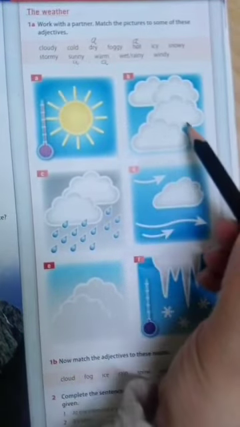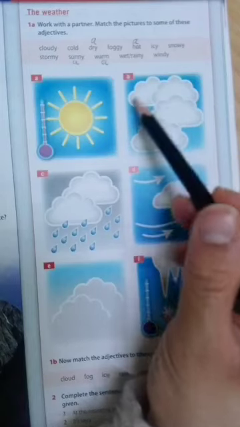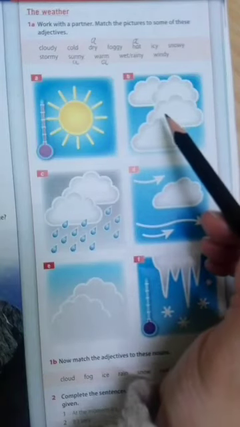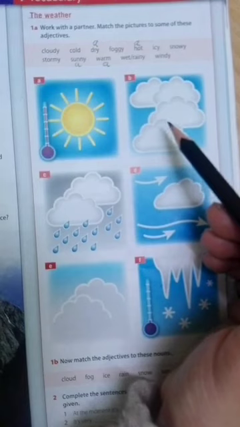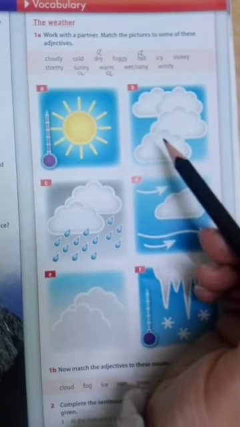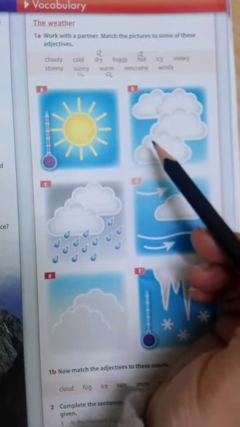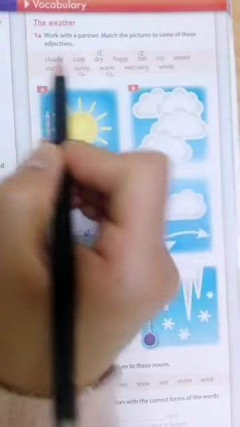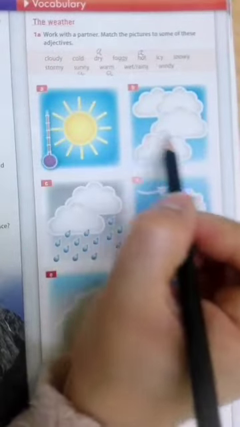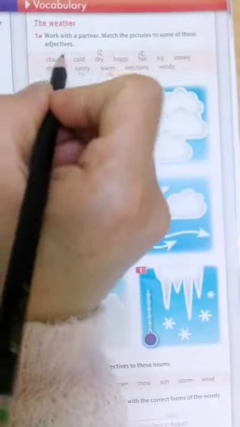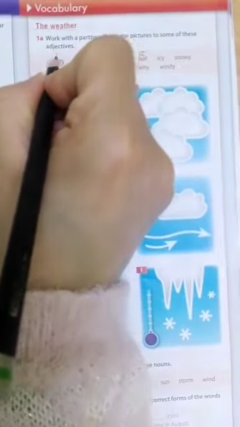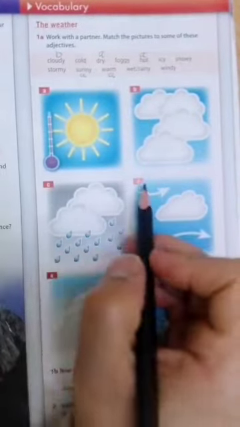What are these? Yes, these are clouds. So when you see these clouds, what do you think the weather is going to be? Yes, it's going to be cloudy. When you see all these clouds, the weather is going to be cloudy. So we put here letter B.